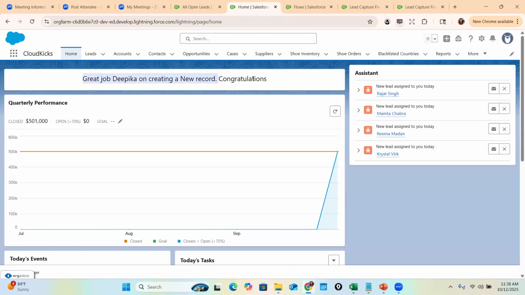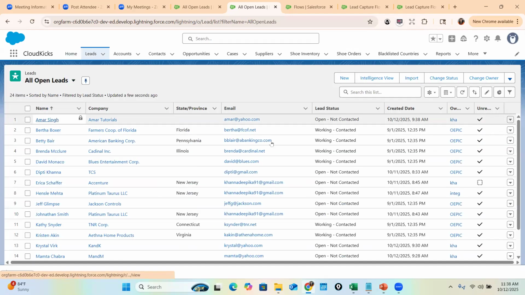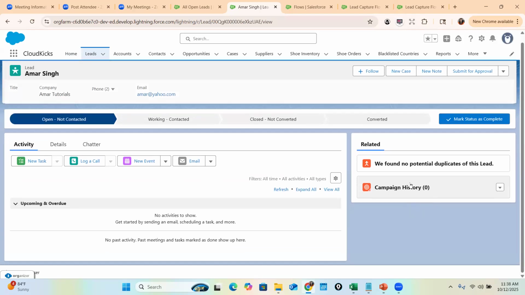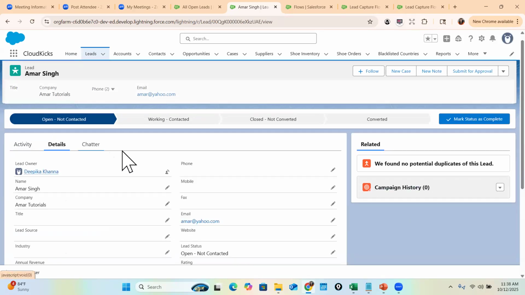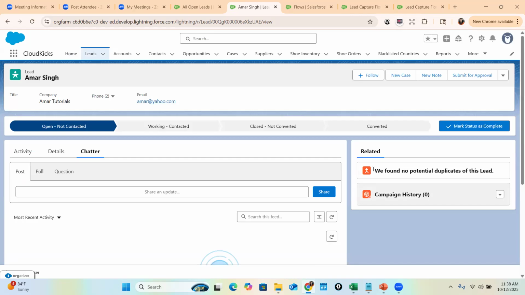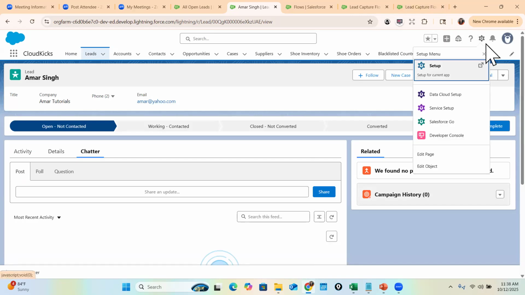And this is great job, Deepika. This has been created. So now if I go to the leads and Amar Singh has been created, let's see if the file shows up. Okay, so the file related list doesn't exist. What I'm going to do is go ahead and go to edit object.